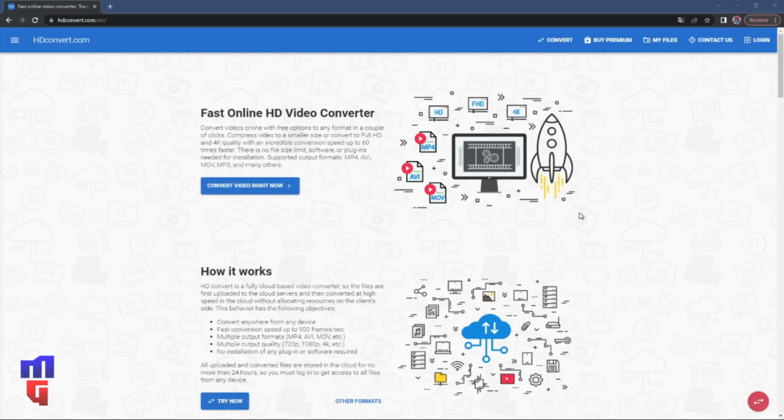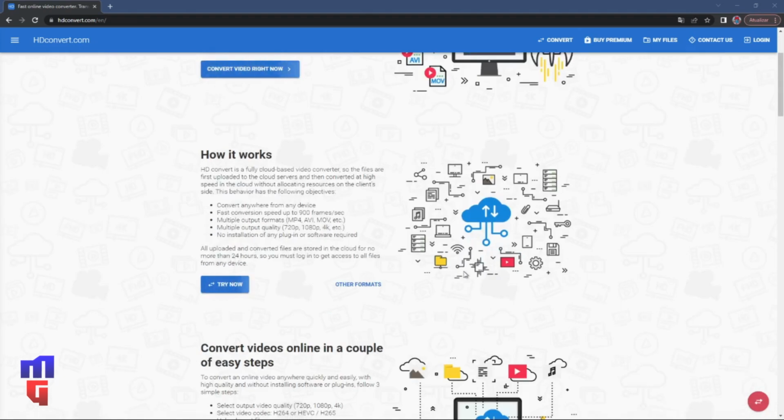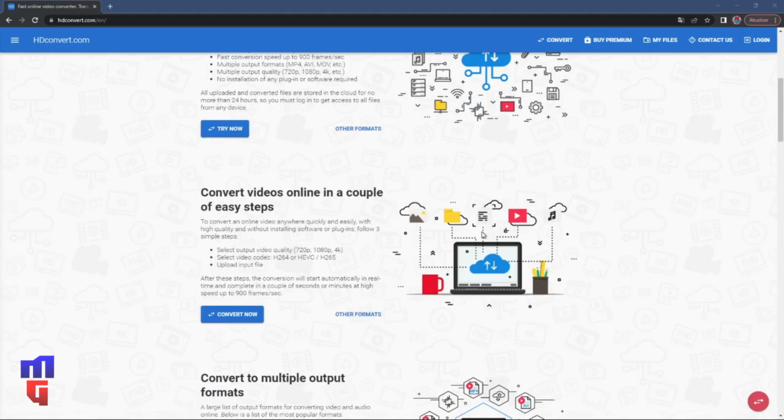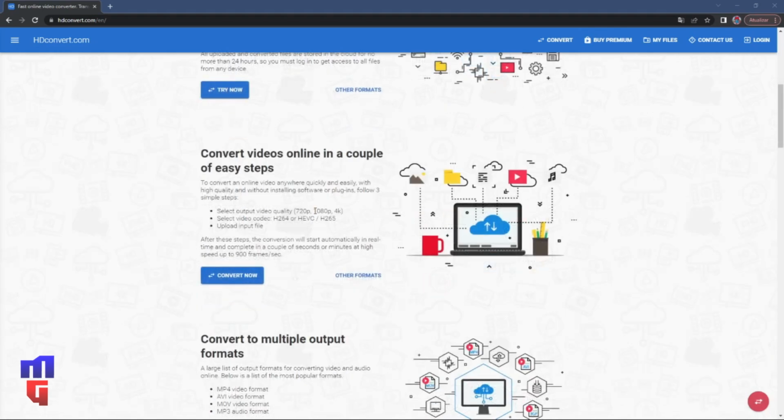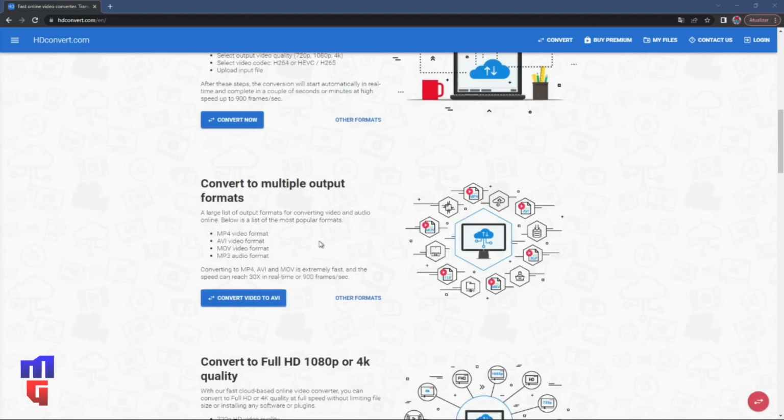Here is the website that is in the description, Fast Online HD Video Convert. It can convert any format to any file you want. How it works is, just send your video file to the website and it will convert online for you, and you download your video back converted and ready for you. Select your quality, select your video codec and upload your file in any format, as I said, MP4, AVI, MKV, MP3, it can download your video as audio too.